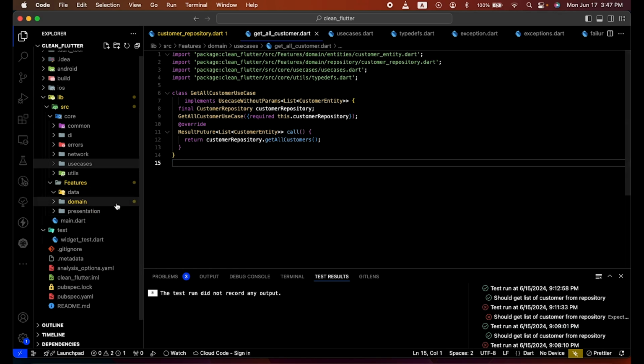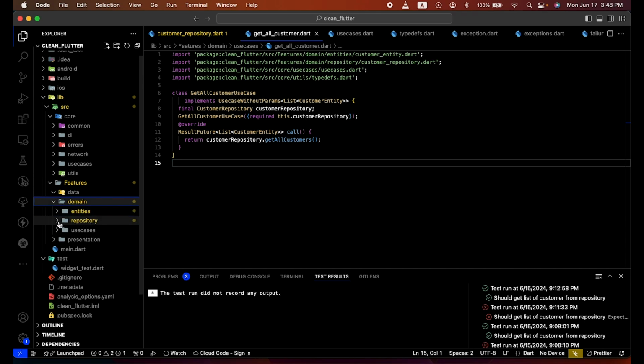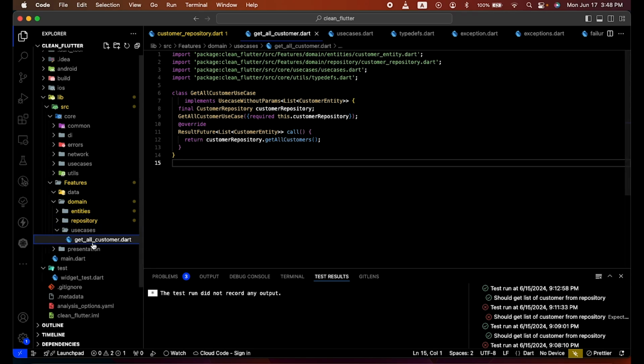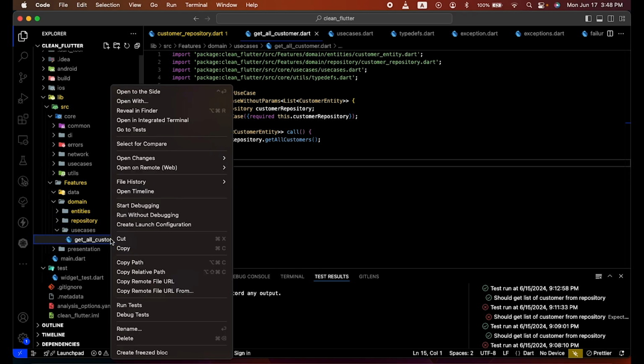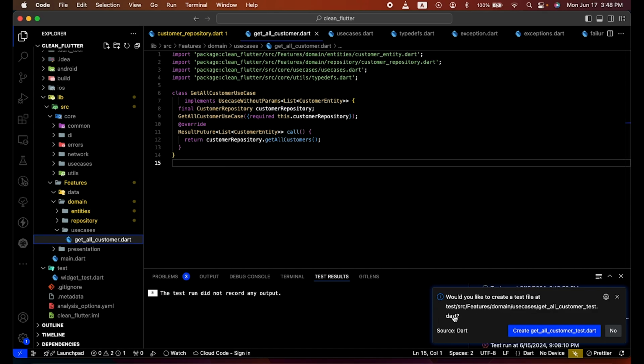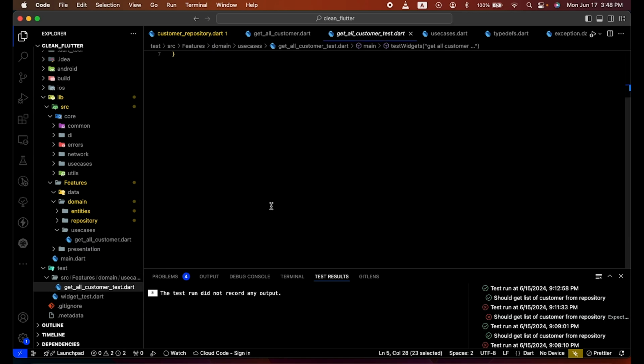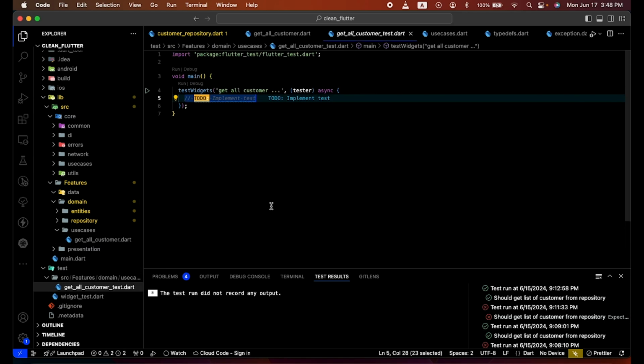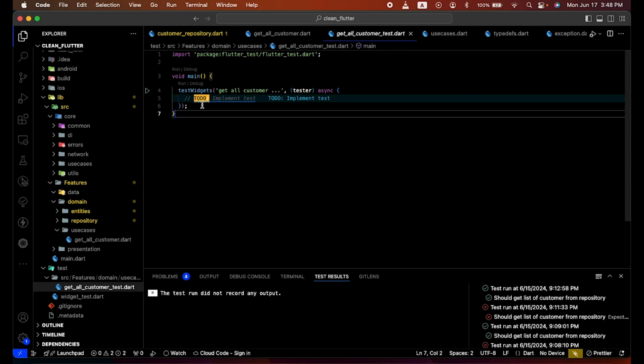So now, in unit testing there are a couple of things. First, in VS Code you can easily generate this. In VS Code, when I click on GetAllCustomer and then go to test, it will ask whether you would like to create a test file. It arranges the folder based on your folder structure. Yes, create it for me.